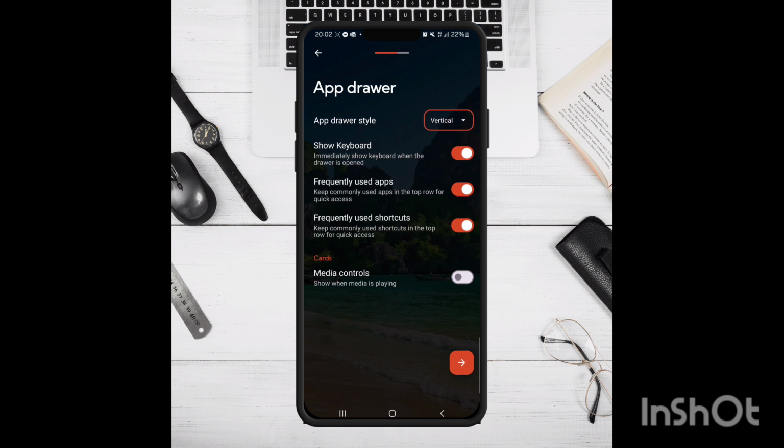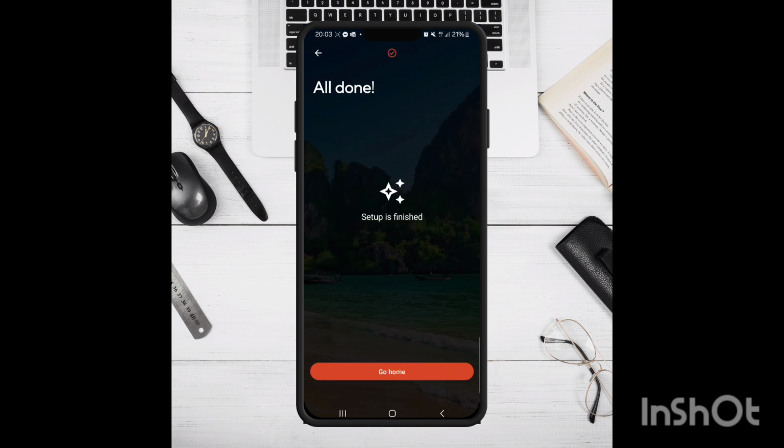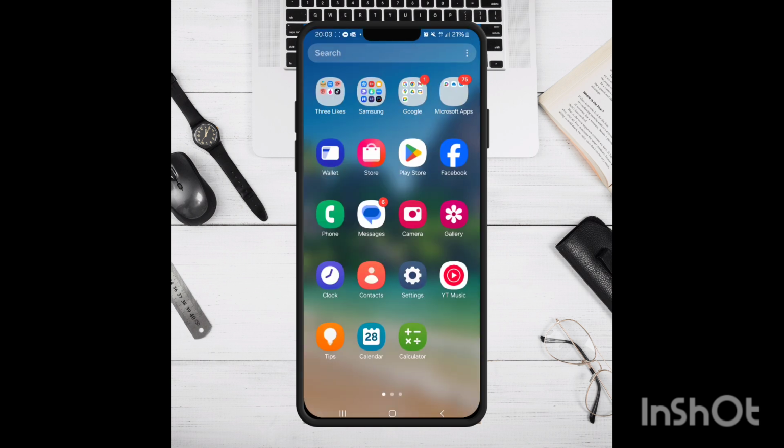And here you can see the app drawer style is automatically set to vertical, so you don't need to do anything. Okay, setup is finished. Now go home.